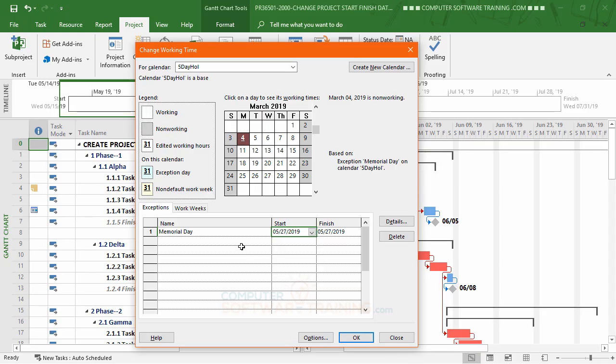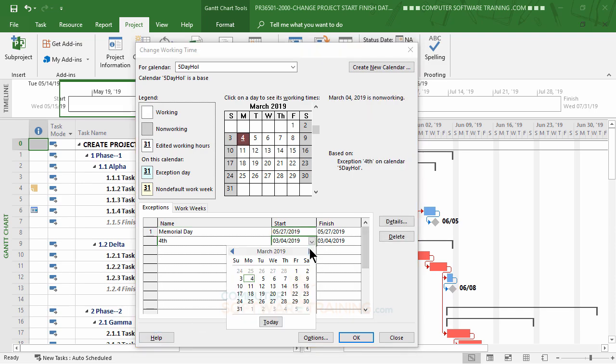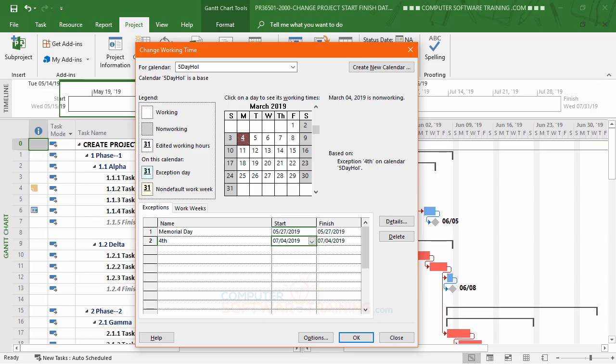And then we'll go over here to the next row, and this one we're going to put in the 4th of July. And that's going to be on what day? So we go over here and we change that to July 4. Now, here's our little dilemma. That kind of stinks that it falls on a Thursday, right?